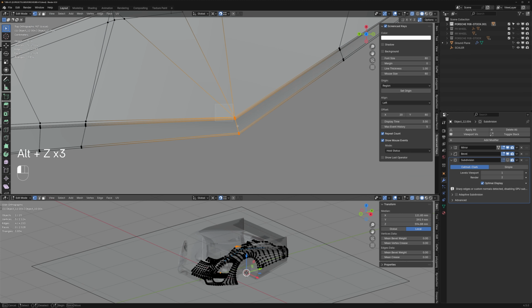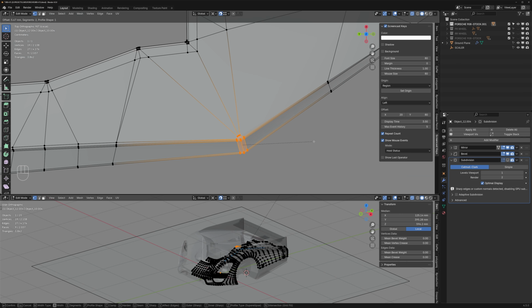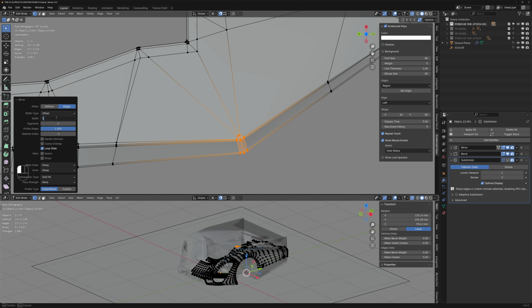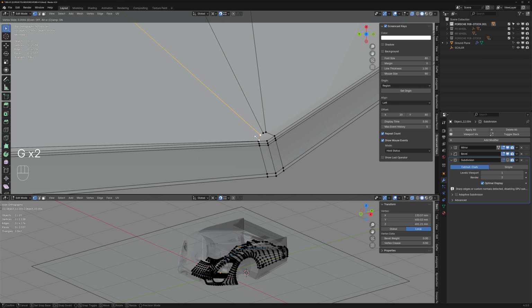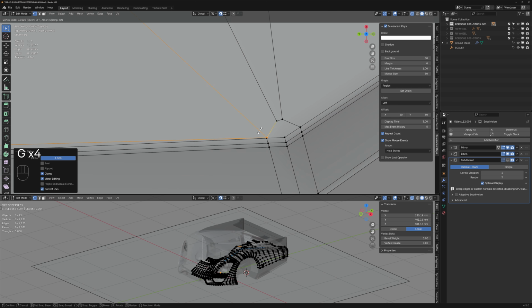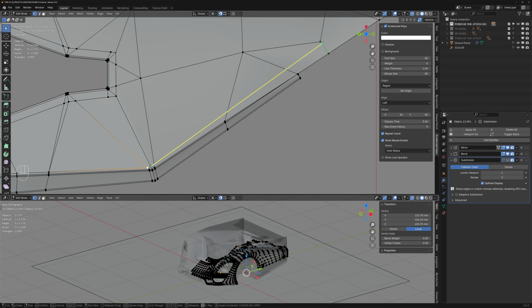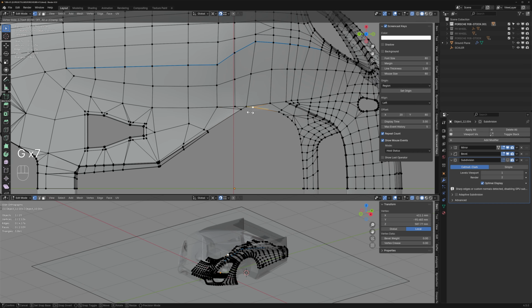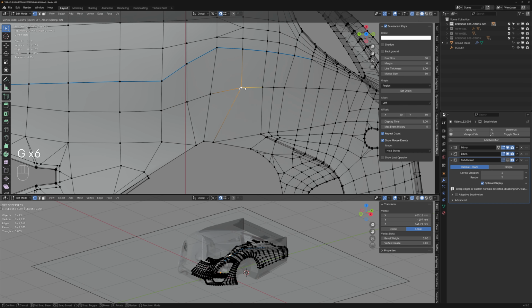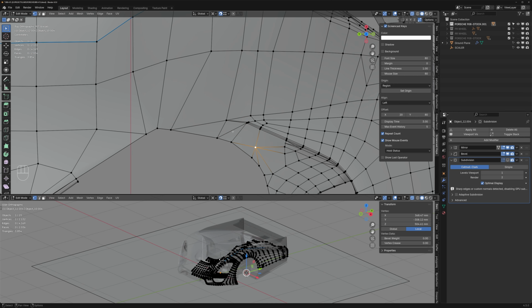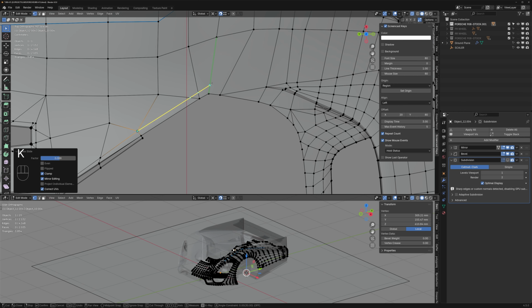Let's add a bevel in here, which will help us to create this sharper corner. It will also help with the vertices there as well. Let's carry on with these support loops over here.